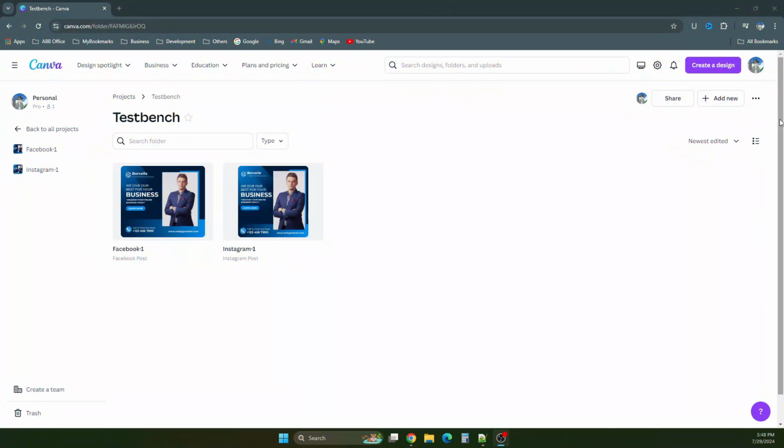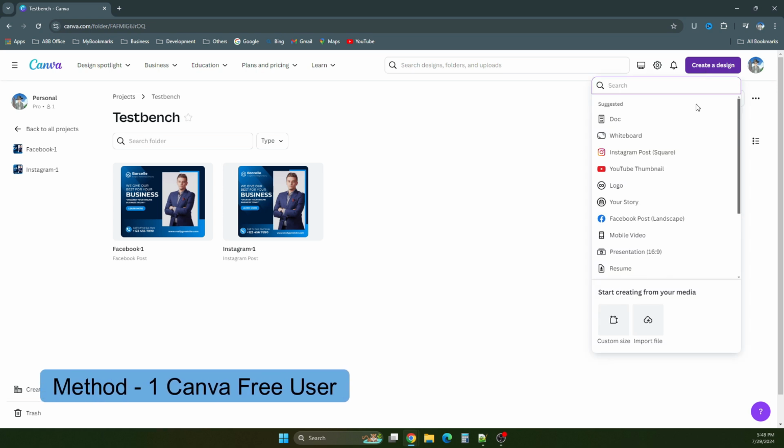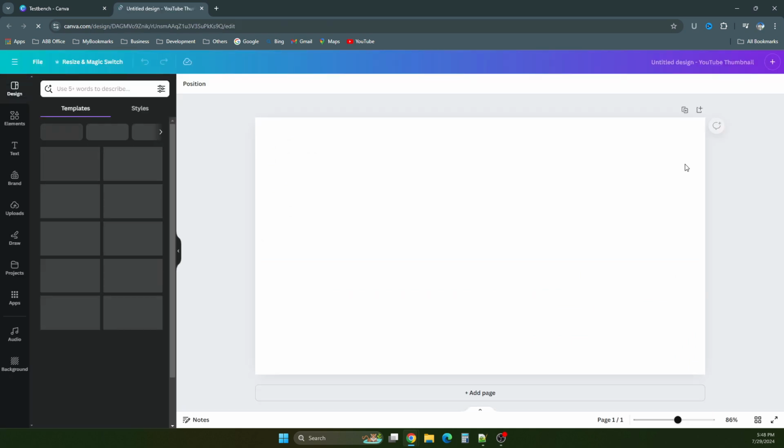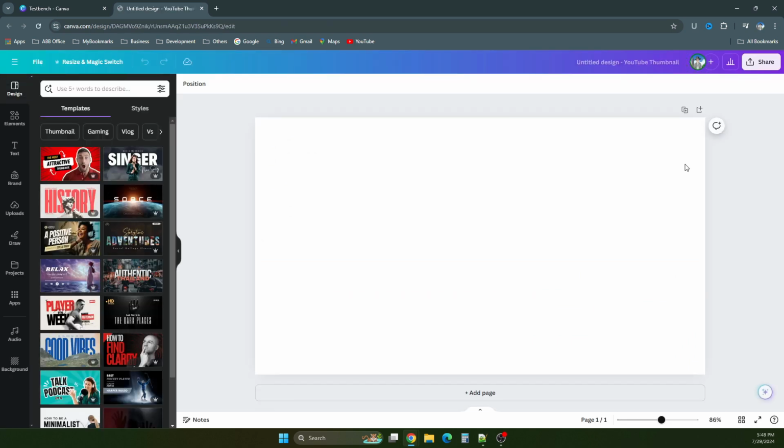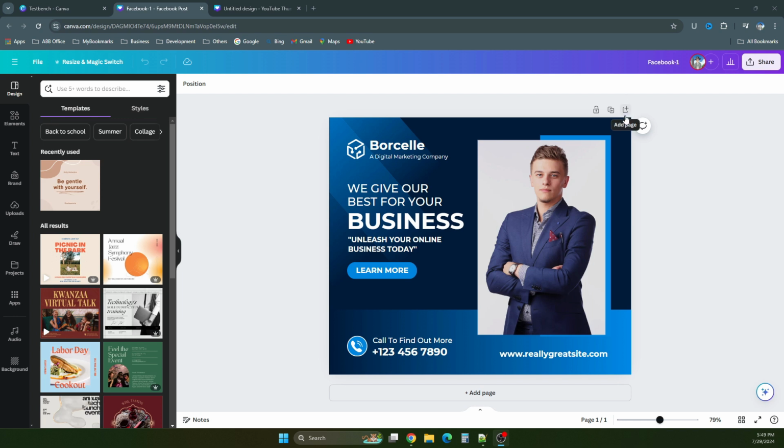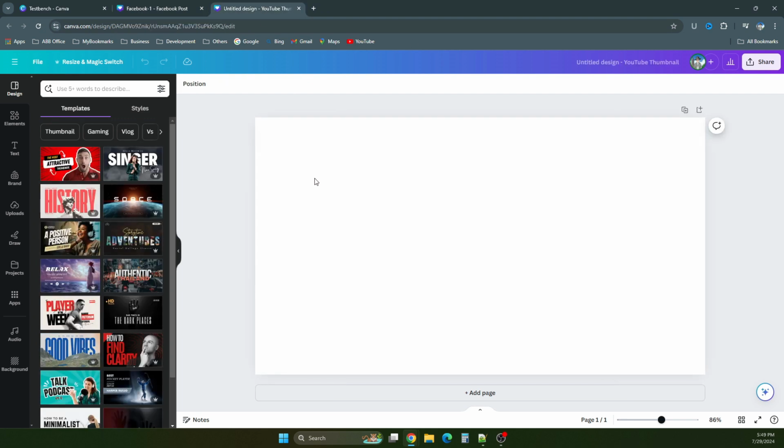Create a new Canva design and select the YouTube thumbnail size, which is 1280 x 720 pixels. The original Facebook post is in landscape format, measuring 940 x 788 pixels. Copy the background of the original design and paste it onto the new YouTube thumbnail design.